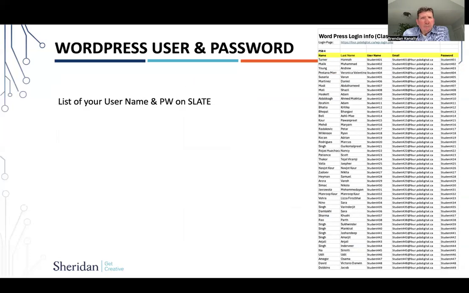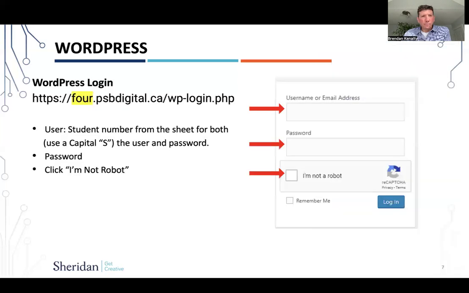Also, we are going to start using WordPress. So I have sent on Slate this list, which you probably can't read on the slide here, but you can read in the Slate communication. You all have an ID and a password to log into WordPress. There's also the link that you actually go to log in. So please go and try to log in. You don't have to do anything yet. We're going to work on that next week in class.